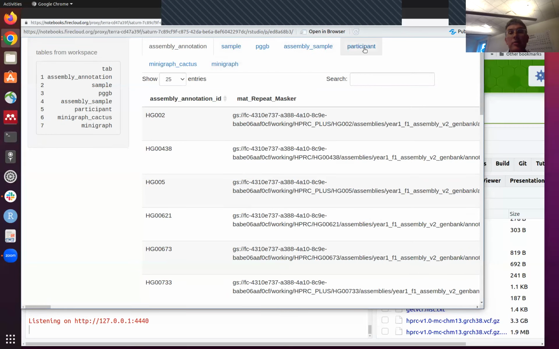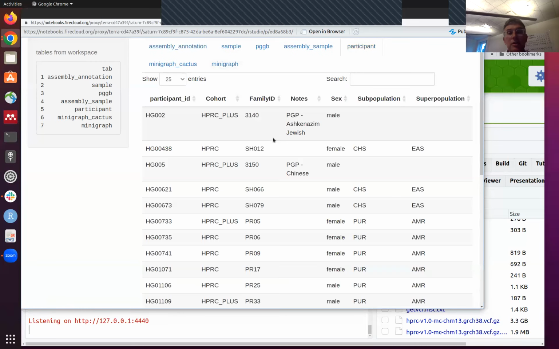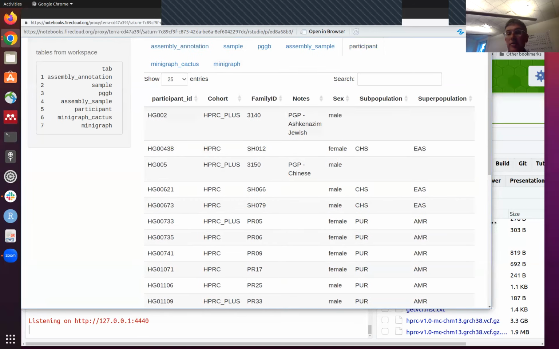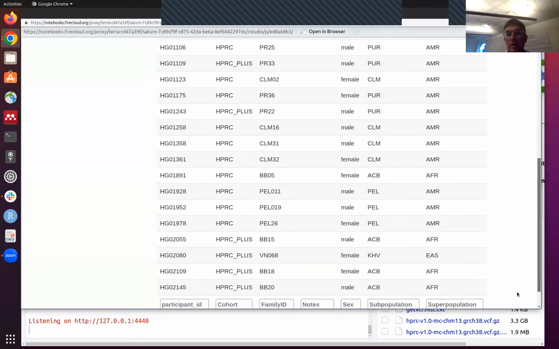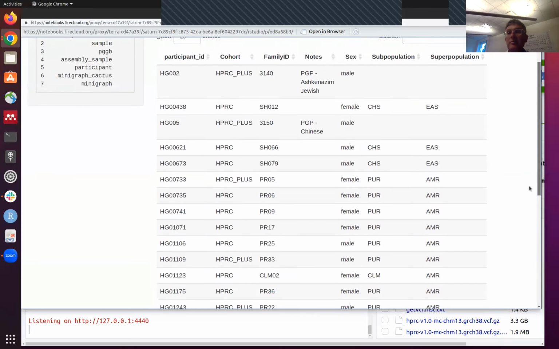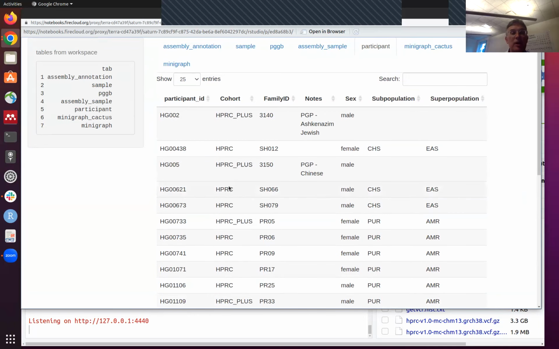One of the nice ones is participant, because it has information about sex and the population of origin of the different samples. I wish it would say a little bit more about the actual cell lines that are being used for this, but this is fine. You can probably dig into some of the other references around to find out exactly what's going on with these, the biology of extracting complex variants from the genomes underlying these samples. So that's all wonderful. Let's see what a minigraph looks like.